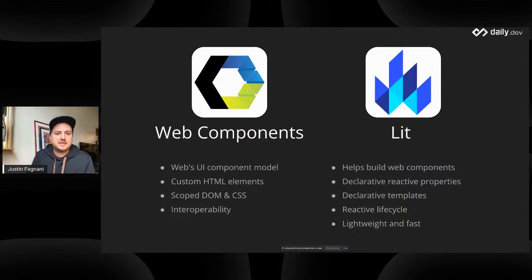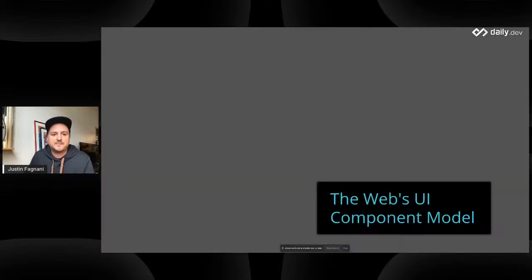Lit is a library that we make that helps you build web components. Specifically, it brings to the table reactivity, so declarative reactive properties, and declarative templates that we re-render for you when state changes. And that's all built on top of this core reactive lifecycle. It's the reactivity model for Lit elements. With the declarative templates and the reactivity model, we try to bring just what you need for web components, but we try to keep everything very, very lightweight and fast.